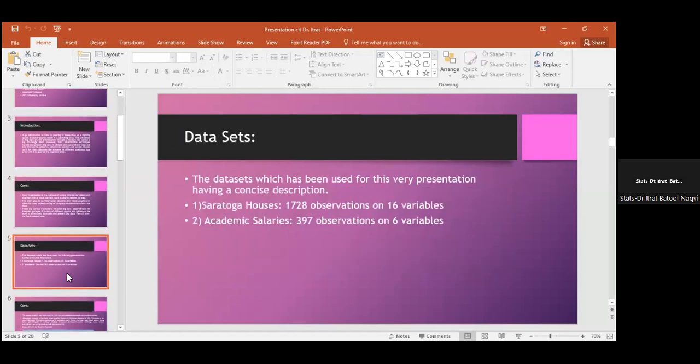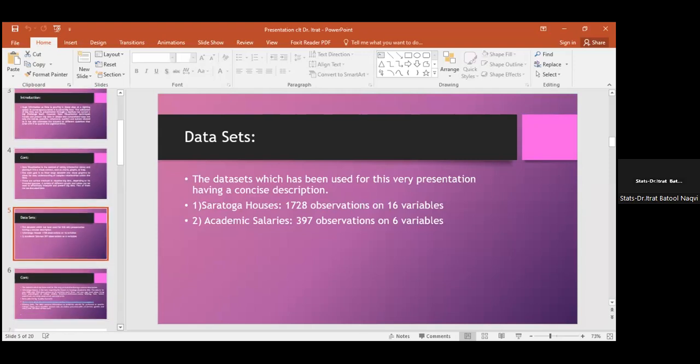I've chosen two data sets. They are already built in from the R repository for your ease, so you can easily get them. One is known as the Saratoga houses data. You see how many observations it has? 1,728 observations with 16 variables. So it's quite a big data set as well. The second data set I would like to utilize in this presentation is the academic salary data, containing 6 variables with 397 observations. And it is also a very big data set.